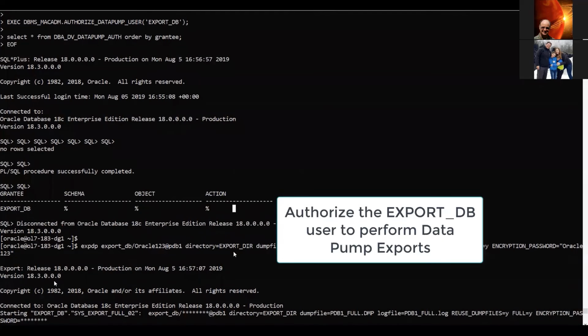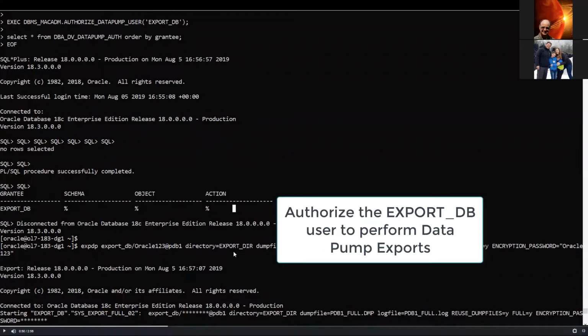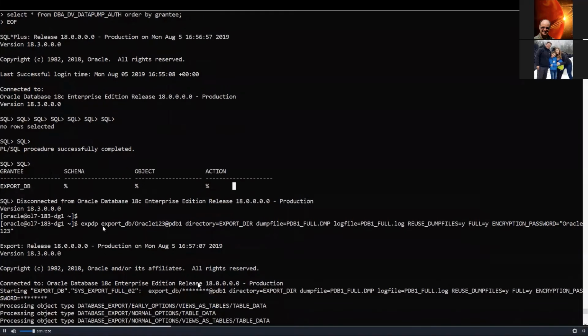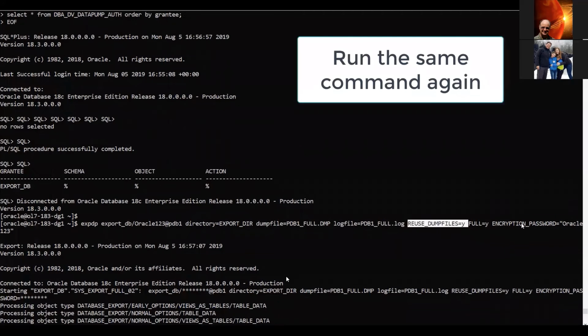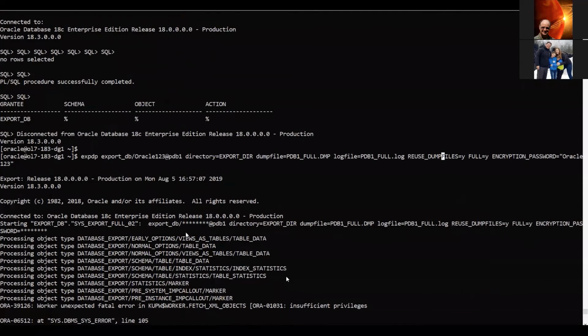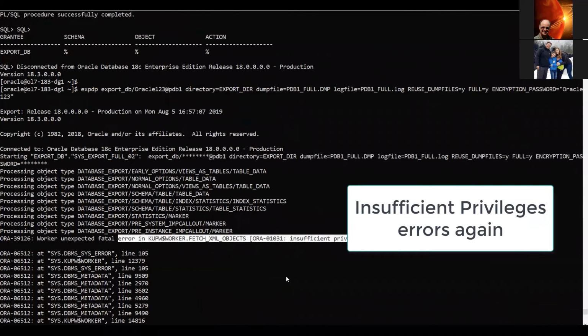He can export any schema or any object in the database. All right, let's try that again. We're going to kick off the exact same command, same user, same directory, names, log files, everything here. Now let's see where we get to. All right. We're still getting errors.